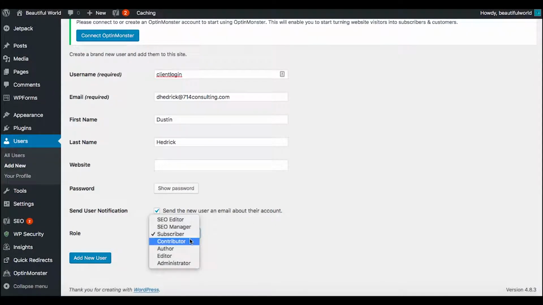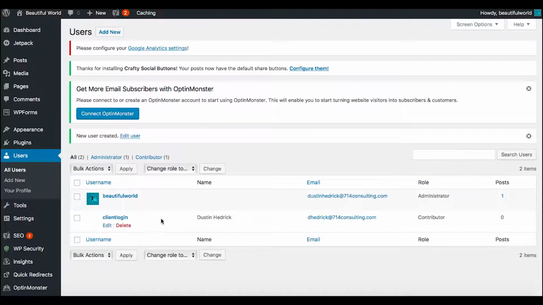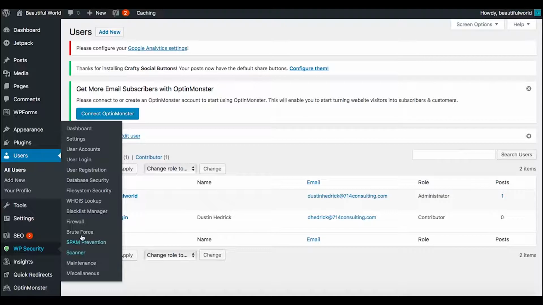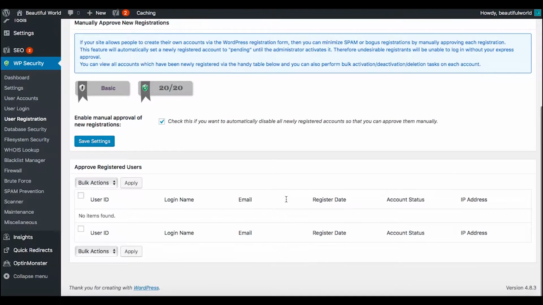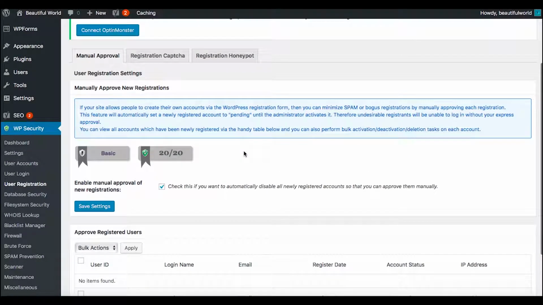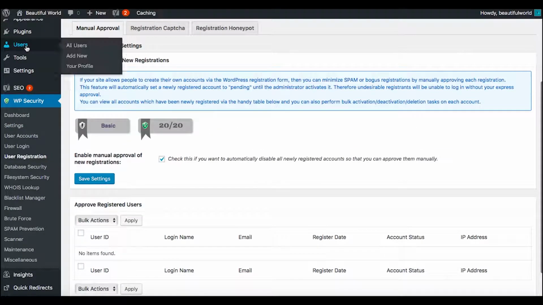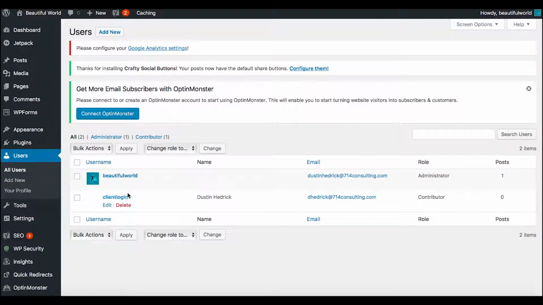That's something else you need to know. You have to have different emails. Email is required. So let me do this one. Move it here, send a user email. I'm going to name it contributor. Add new user. Here it comes. All right, this one should work. All right, see, I didn't give it a different email. So there it is. All right, now let's go back to WP Security, user registration.